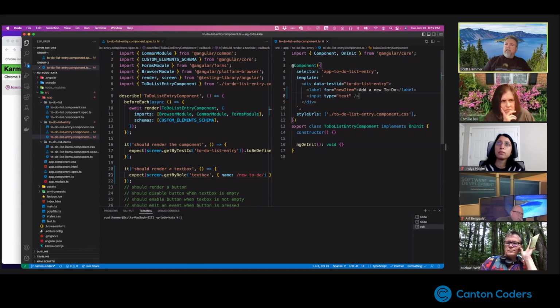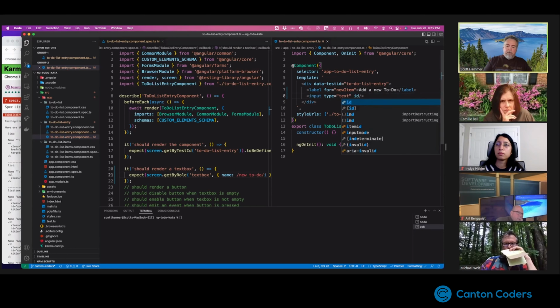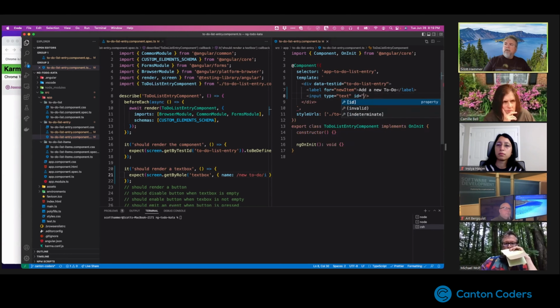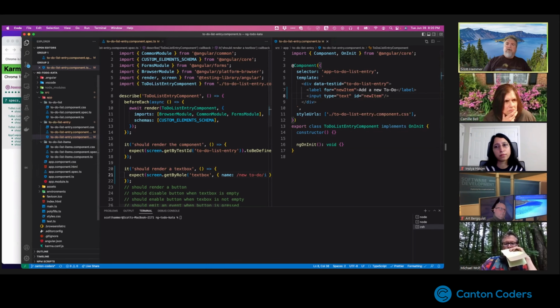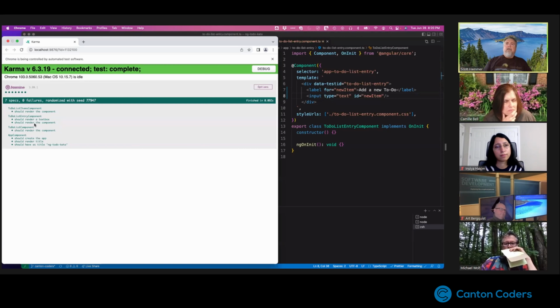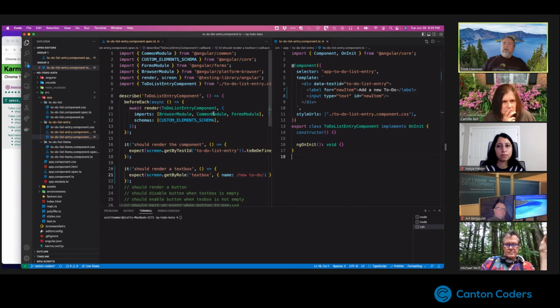Okay, like I said, I'm going to have to add an ID down here to cross-reference to that label. And we called it new item. And hopefully that does the trick for us over here in Karma. And yes, we now have, should render a text box passing. Okay. That went pretty well.